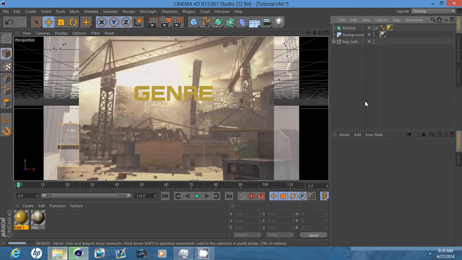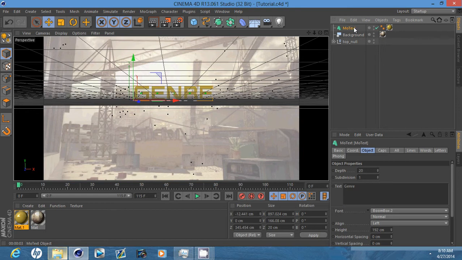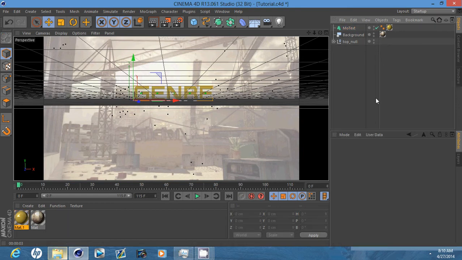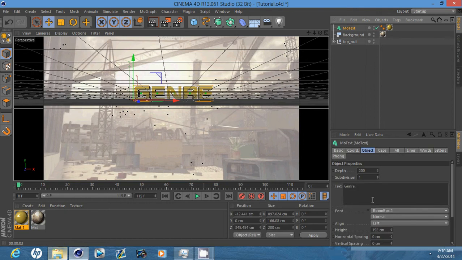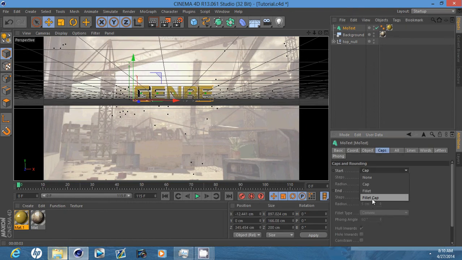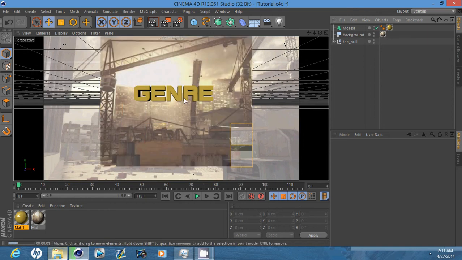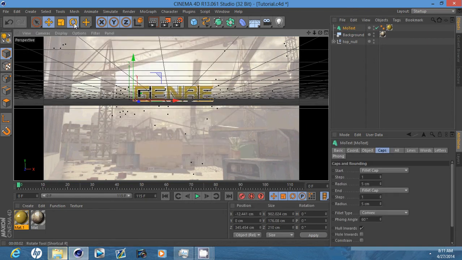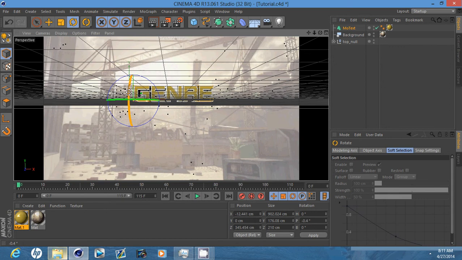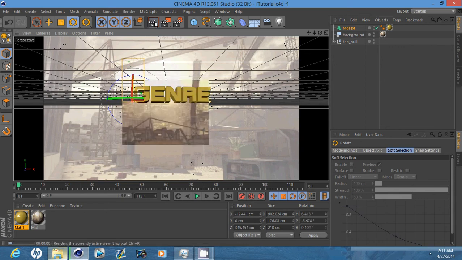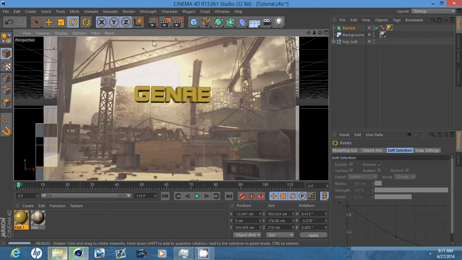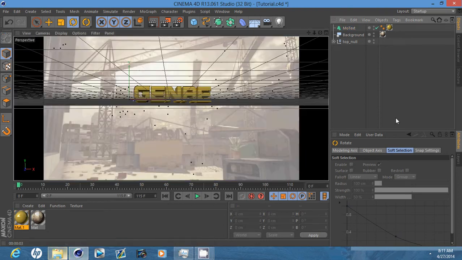And you're going to see, oh wow, it's still plain old text. So now we're going to make this depth about 200. It's usually what I do. And then caps, fill it cap, fill it cap. So now you're seeing that the text looks kind of better. Let me rotate it a little bit so we can see it better for now. So right about like that.